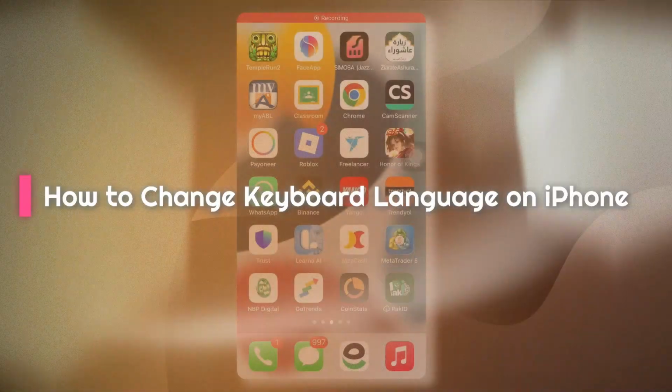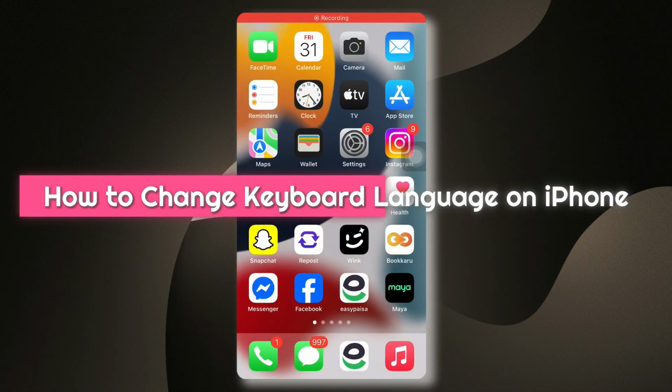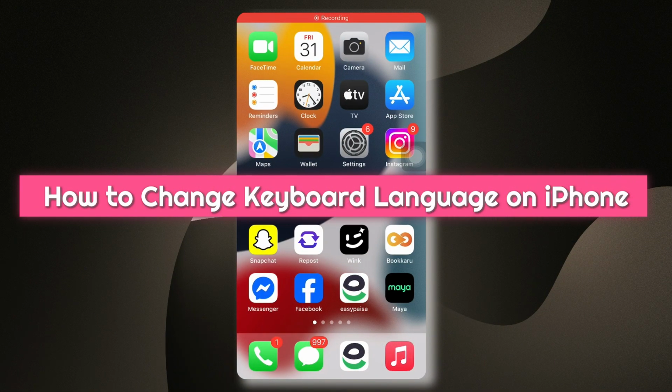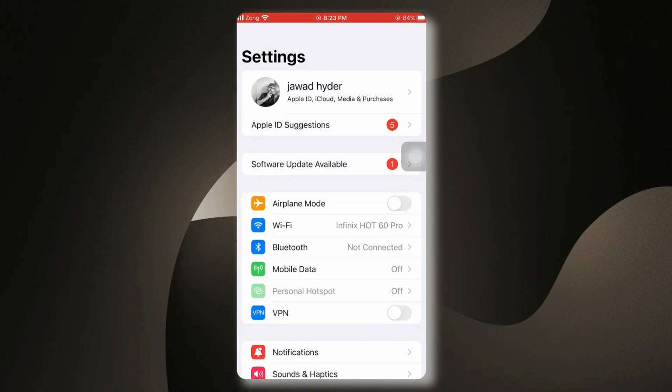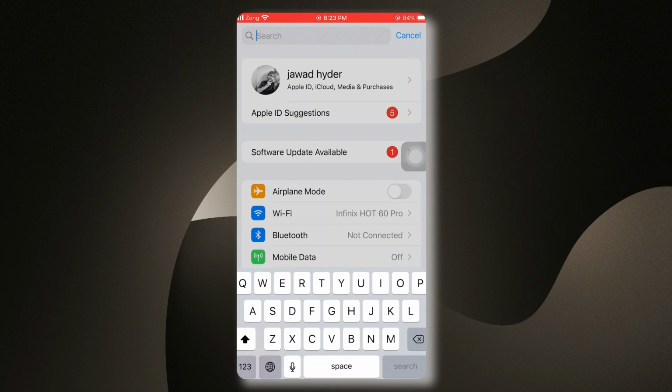If you want to change your keyboard language on your iPhone, you can do it in just a few simple steps. First, if you're looking for additional symbols and special characters, open the keyboard and tap the hashtag += key. This will display extra symbols and special characters.